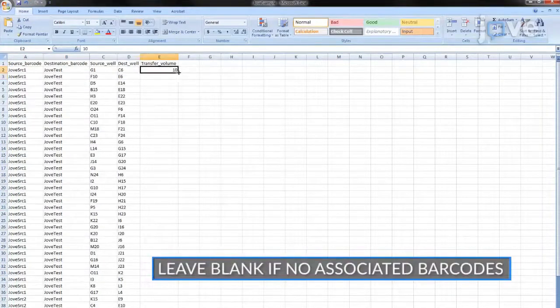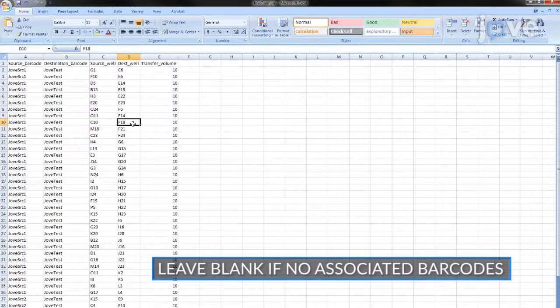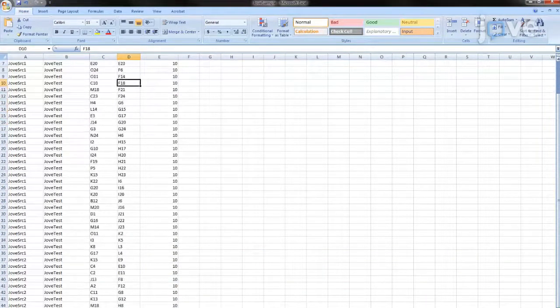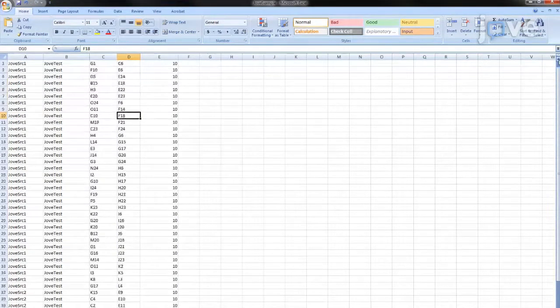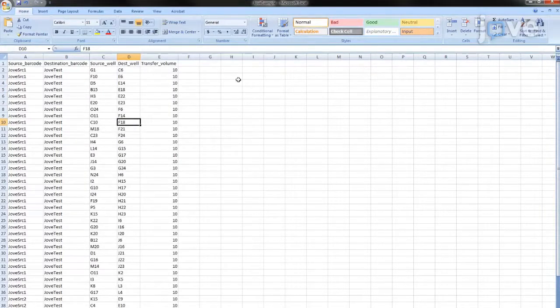source microplate if there is one, the alphanumeric barcode of the destination microplate if there is one, the alphanumeric row and column identifier for the well to be pipetted from in the source plate, the alphanumeric row and column identifier for the well to be pipetted from the destination plate, and the volume to be transferred from the source well in the source barcode column to the destination well in the destination barcode.